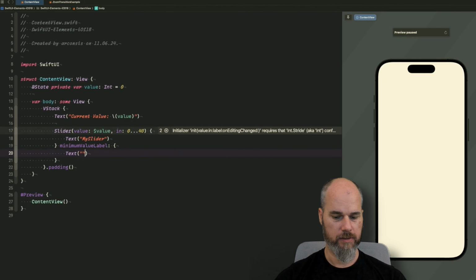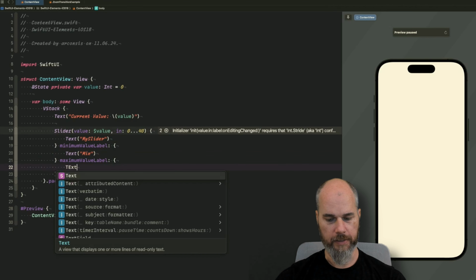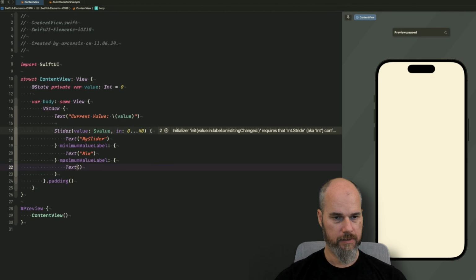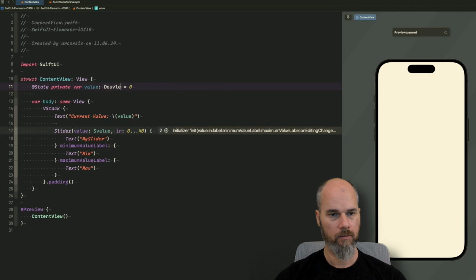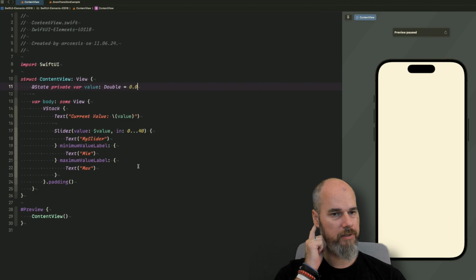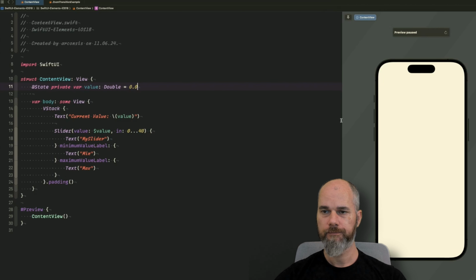For this example, I will say it's the min, and a maximum value label. And you can guess it, I will use a text max. And that should be it for now, I hope so. Slider initializer label. Which one does it need? Now it is happy. The value should be a double. So let's see how our slider looks like.